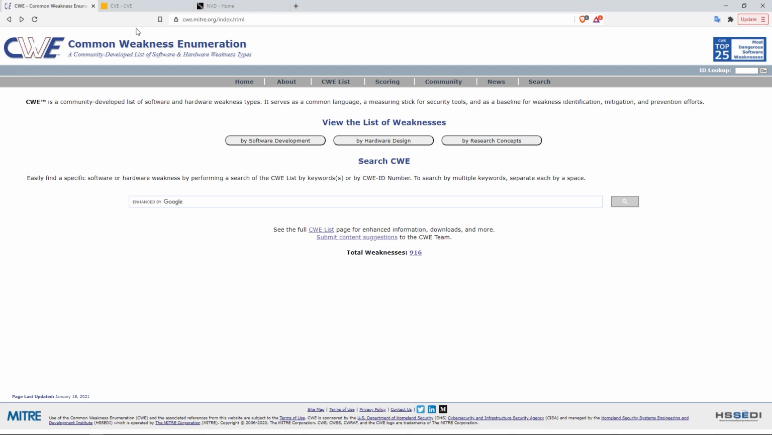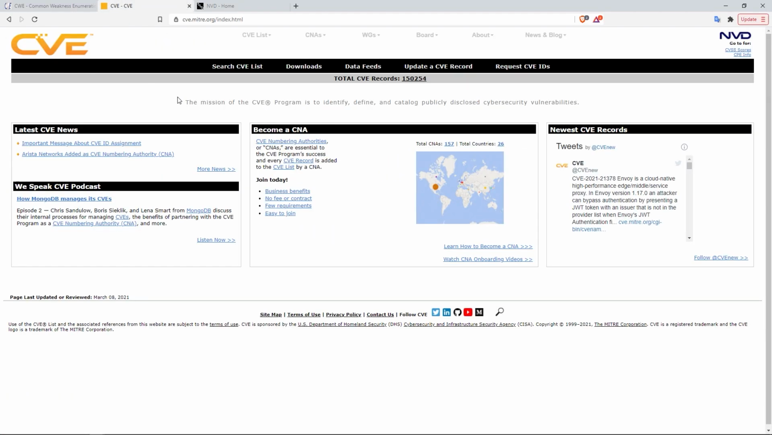The difference is that the CWE focuses more on security flaws within a particular design. We're not talking specifically about products or particular kinds of software. We're talking about flaws in security designs, by software development, by hardware design, and so on. But the CVE focuses specifically on actual products and software in the tech industry.